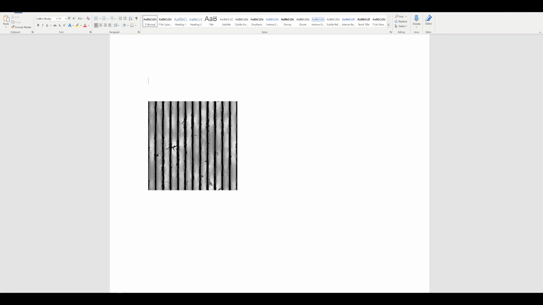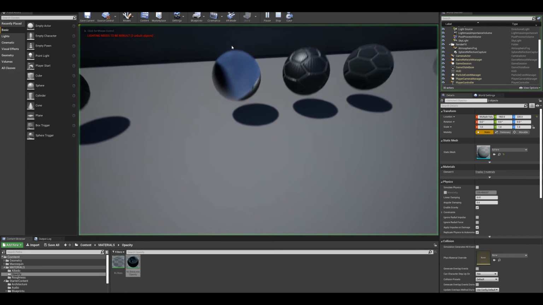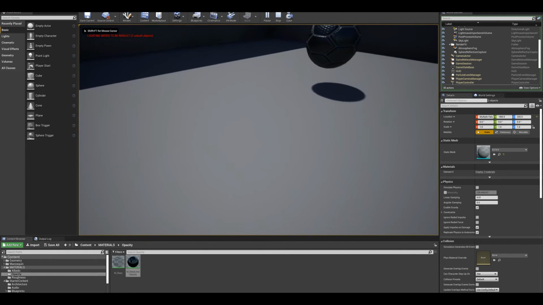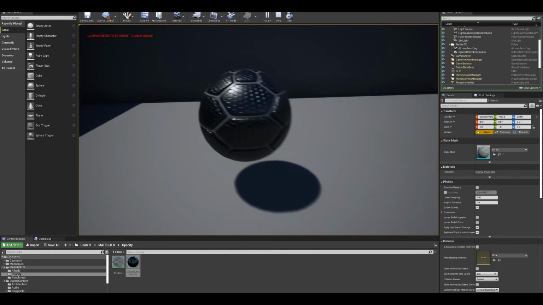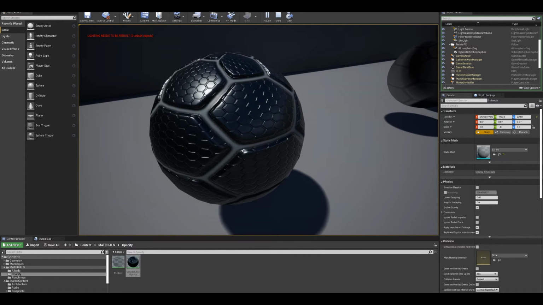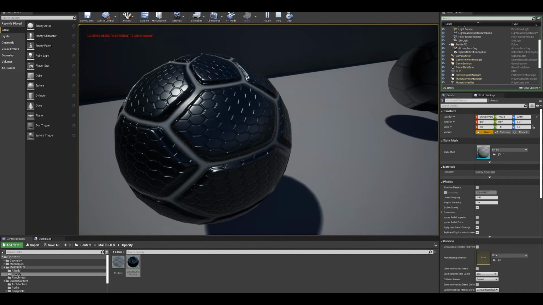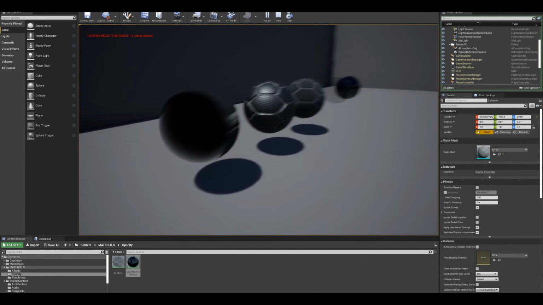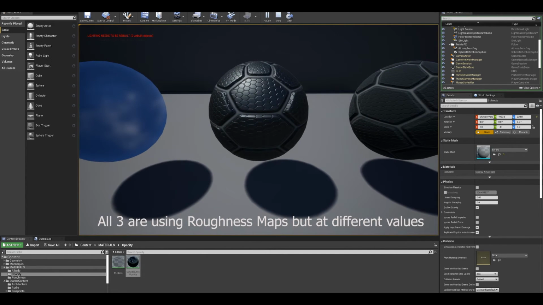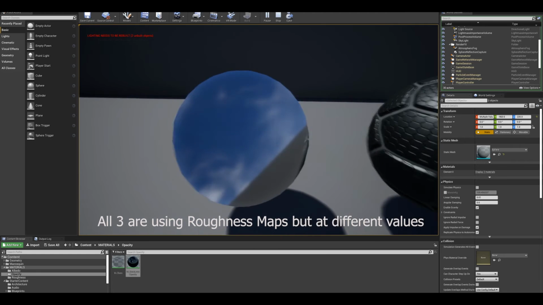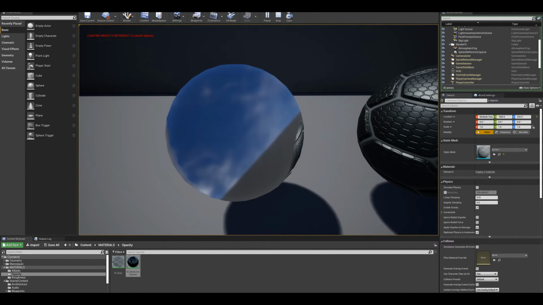So just before I end this video, I just want to quickly go into the Unreal Engine just to give you a few examples of the maps in a real-time scenario. So I'm just using this material here, which has various different maps included on it. And here is the same material, but at different roughness values. So this here is roughness of 0, I think.